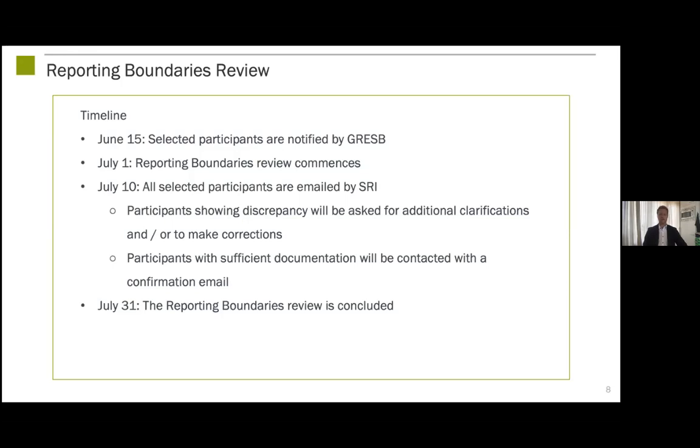reconcile your asset count and percentage of GAV, and then afterwards on July 10th, we will email every single selected entity and either say, great, you complied with our reporting boundaries, or if you did not comply, we will give you 5 working days to provide us either with more information or to adjust your reporting scope by including all assets that need to be included.